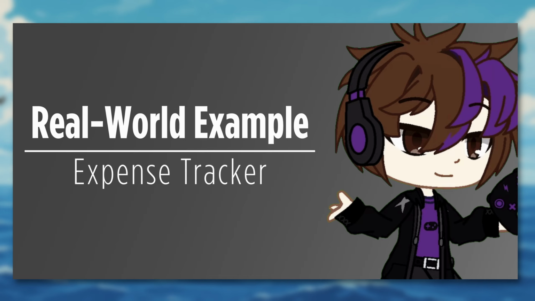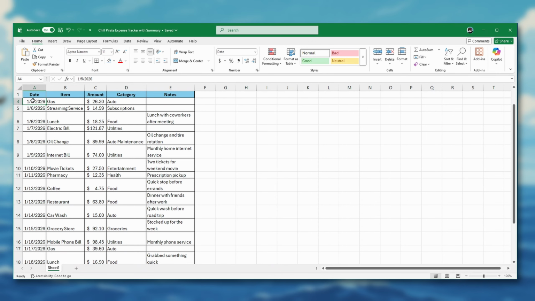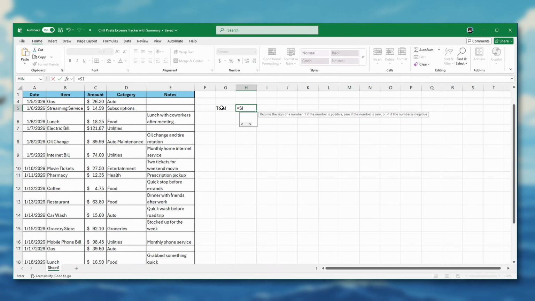So you might be thinking, where would I use these? And one place that you could use them is in an expense tracker, and you might recognize this if you've seen previous videos. We are going to add a few calculations to summarize our expenses that are stored on this expense tracker. First thing we're going to do is the total, and that is just going to be the sum of all our amounts.